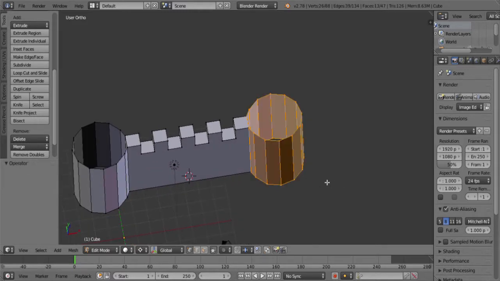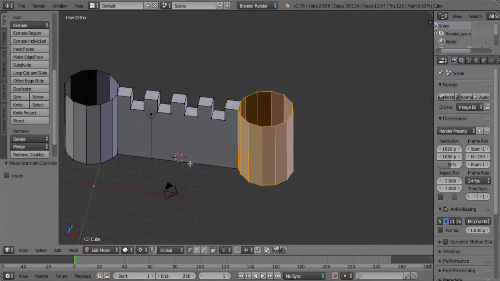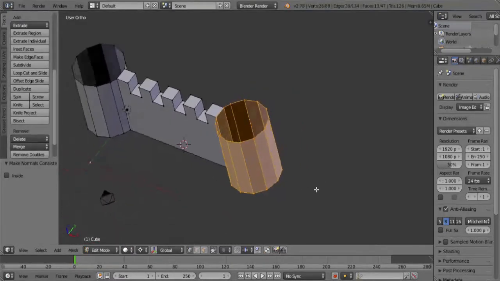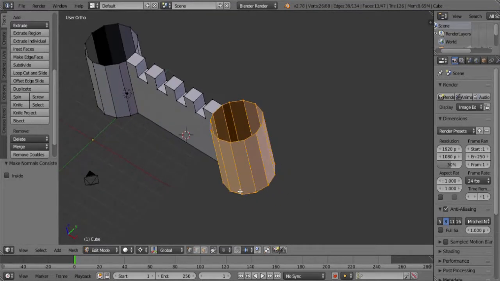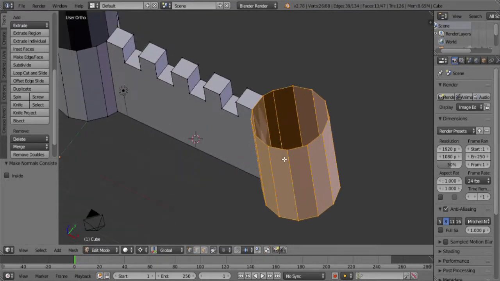I'm going to press Ctrl N, normals. The normals are the direction in which the faces are facing. So I'm just going to press Ctrl N. It's recalculating the normals and now it's like the other tower. And there's another problem. There's something wrong here. Let's take a closer look.